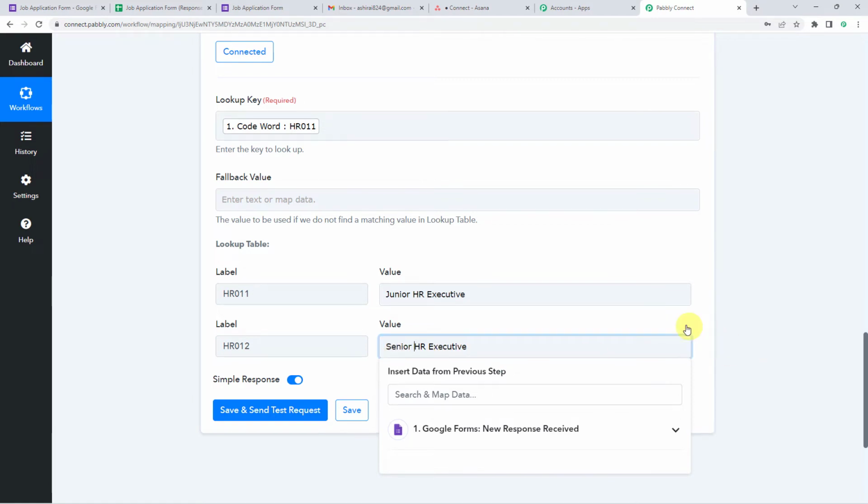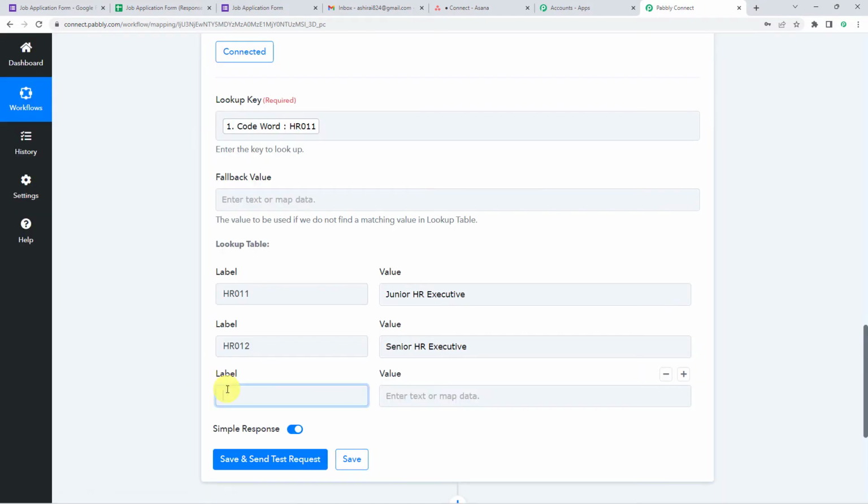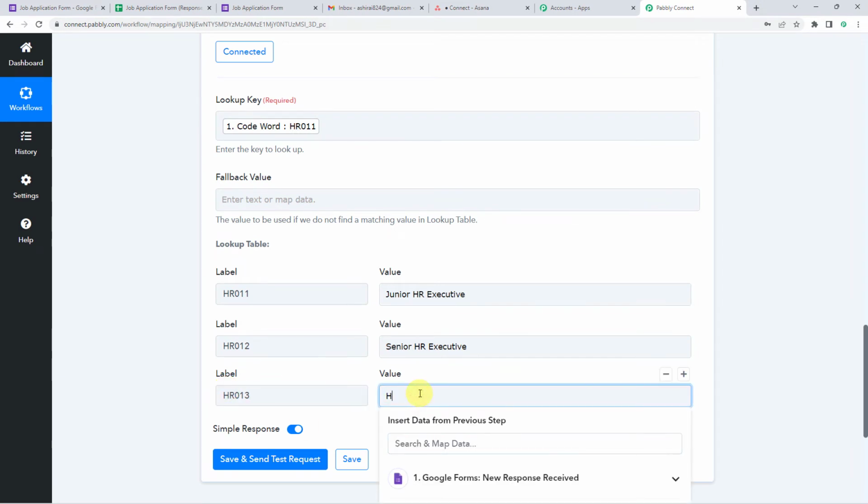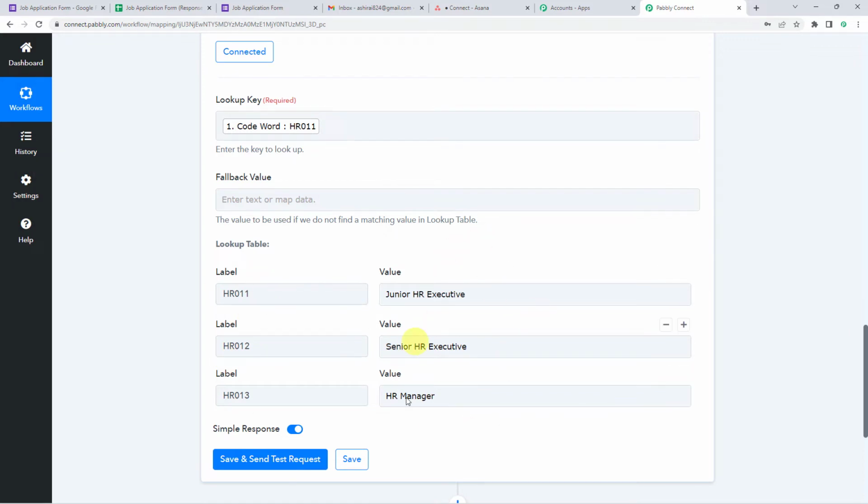Okay. And if the code is HR013, then it is for HR manager. So we have specified the code words for various designations. So we have given 3 codes and 3 values. So now let us check which particular designation this particular code belongs to.